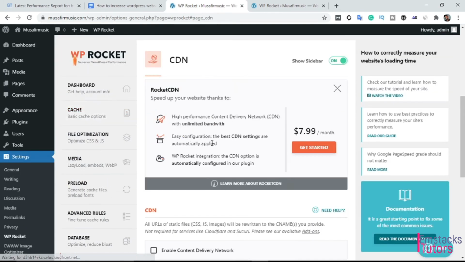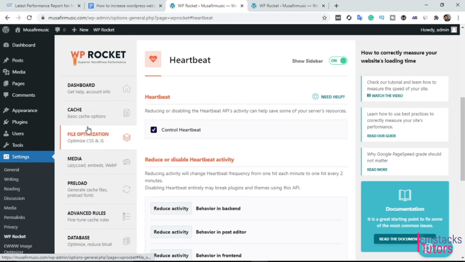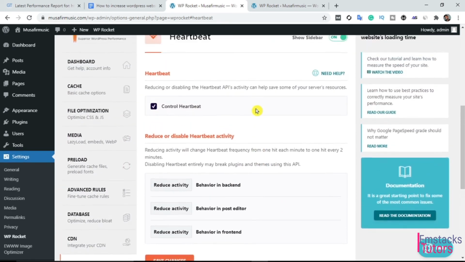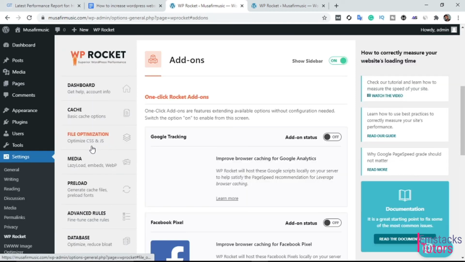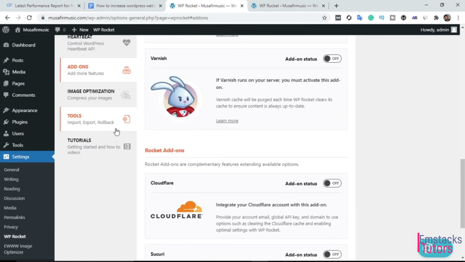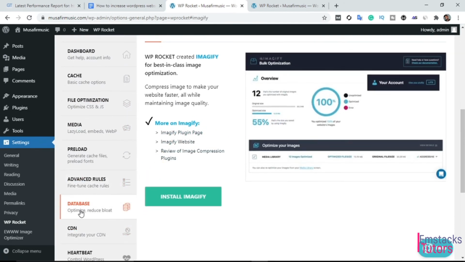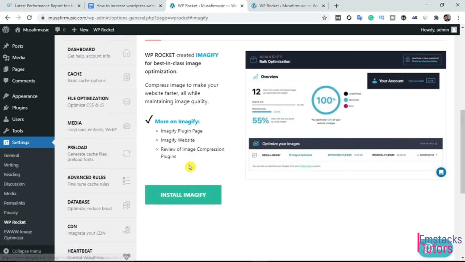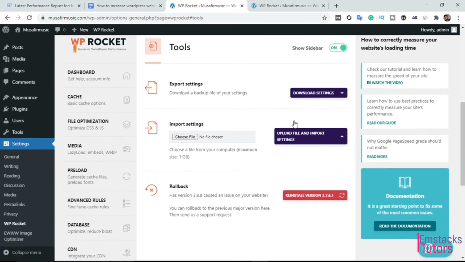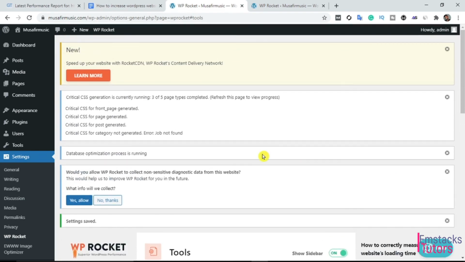Right, CDN. That's for Cloudflare, I think so. Heartbeat, very important. So let's check. Control heartbeat should be on. As you can see, by default it is on. So save changes and go back to add-on. Not necessary. So let's go to image optimization. As you can see, this plugin is recommending Imagify for us, but since we are using the U image optimizer, there is no need for this. You can use U image and uninstall this, or you use this and do away with the other. In my case, I'm doing away with Imagify and I'm using this. So I think I'm done with the whole thing. Let's go to the next one, nothing necessary here, and I think that is all.